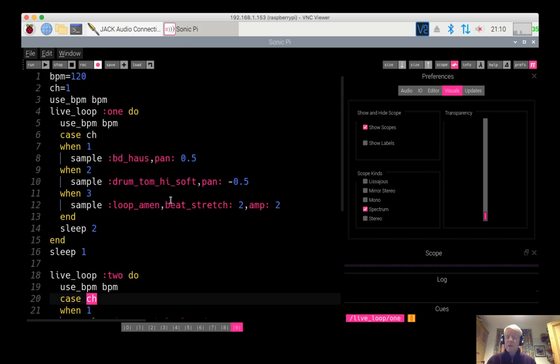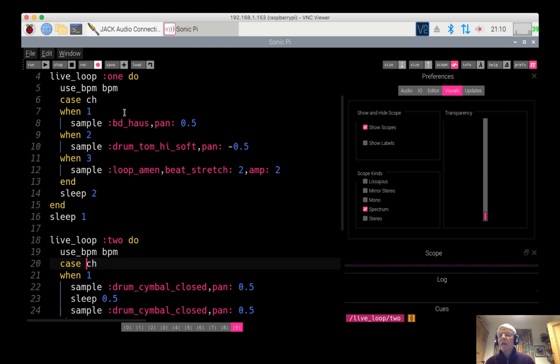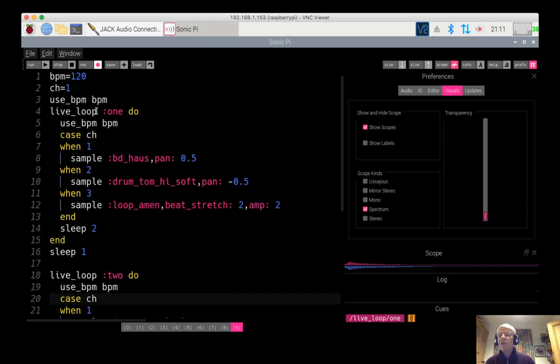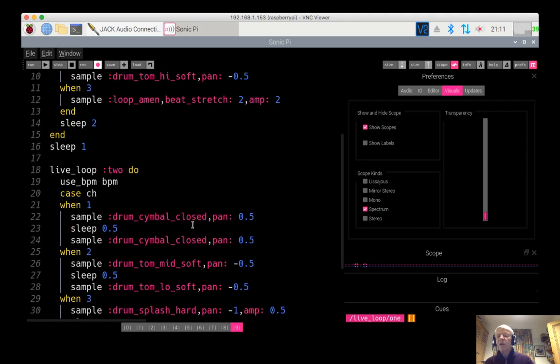We'll start off with the channel setting to 1. There you can hear the sample BD house is panned 0.5 to the right, and you look at the drum cymbals, they're panned in the same way. If we go to ch equaling 2 and we rerun this, then we actually get 3 drum tones, one after the other. Drum tone high, tom high, then a tom mid, then a tom low.